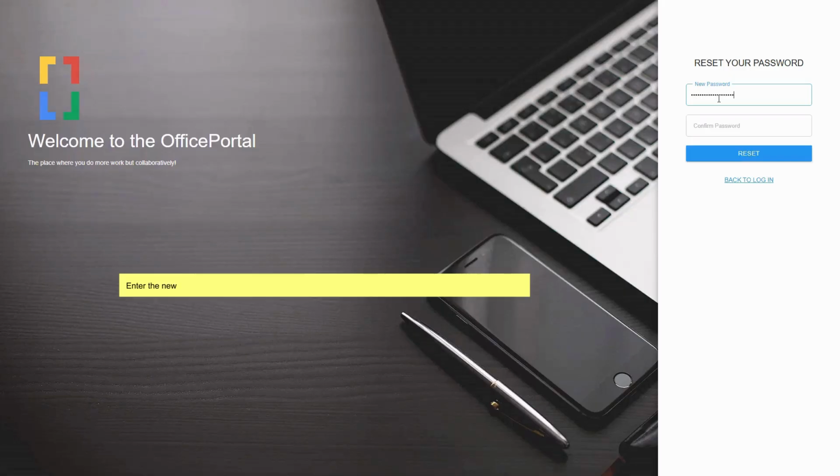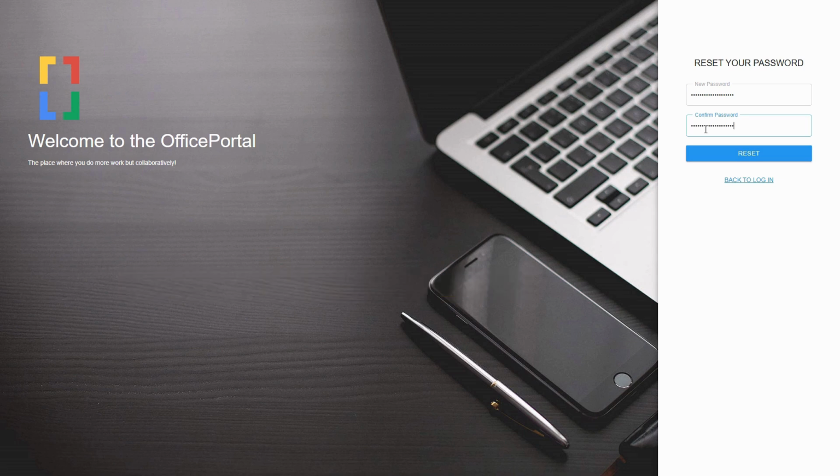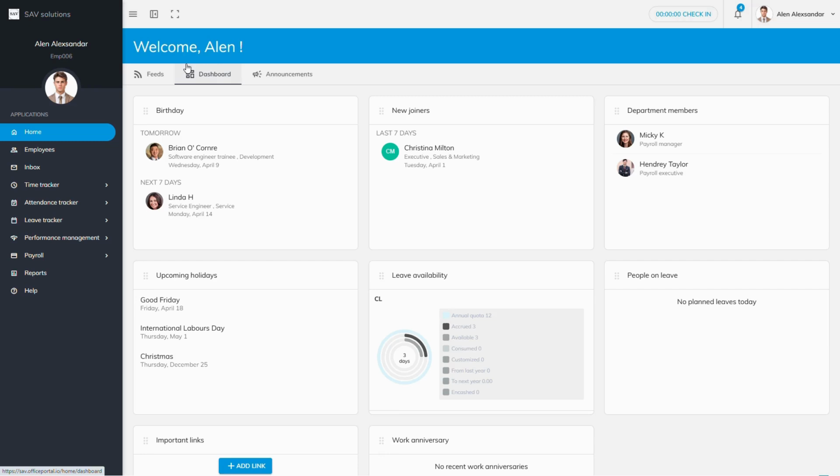Enter the new password that comprises uppercase and lowercase letters, a special character and a numeric digit. Re-enter the same password in the Confirm Password text box. Press the Reset button to reset the login password. After you press the Reset button, you will be automatically logged into your Office Portal employee account. From there, you can use your newly reset password to log into your account. Please note, you can reset your Office Portal password any number of times.